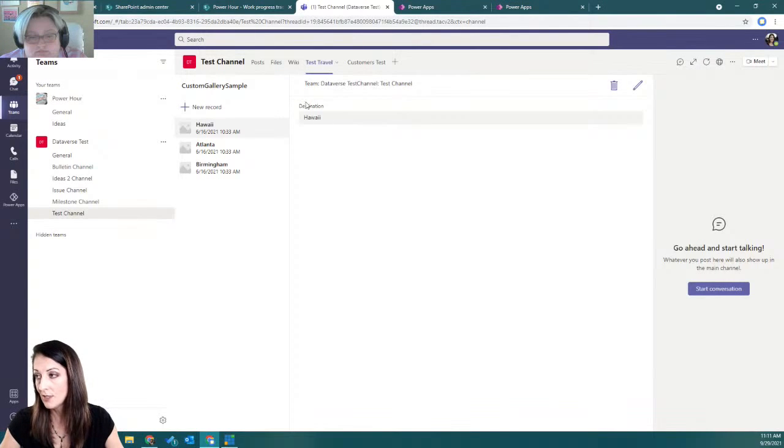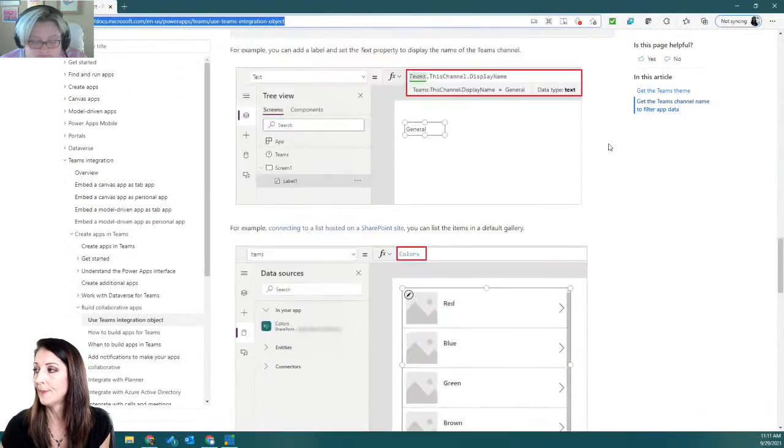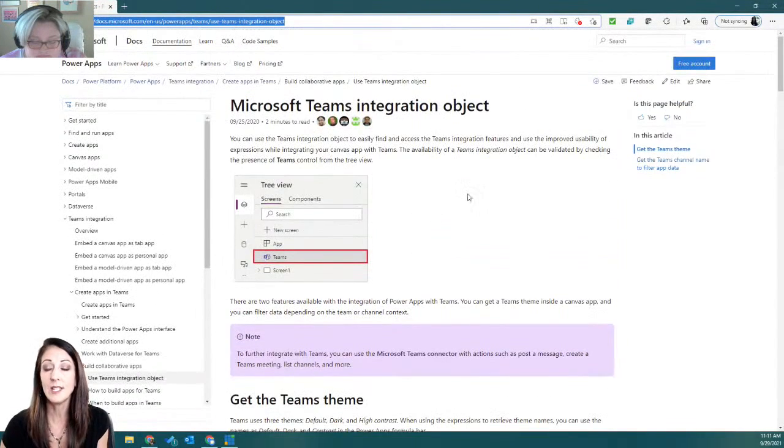I'm just going to use this test travel app as my example of showing you a couple of different things. In this link that I sent you in the resources, the first thing it mentions in this integration object is, first of all, look at where you're drilling down into. It's Teams integration and Power Apps, create apps in Teams. So the integration object, when you create apps directly inside of Teams, is already going to be there.